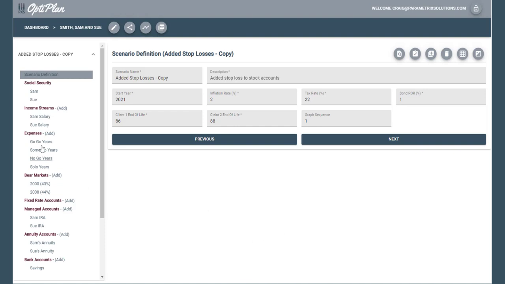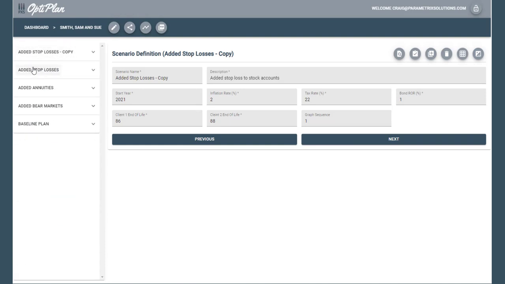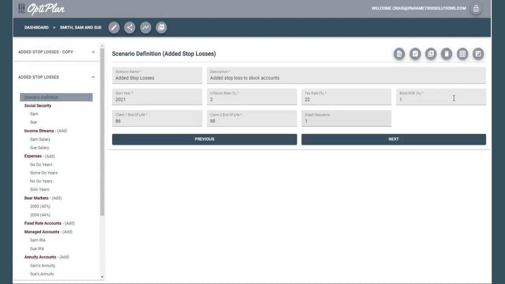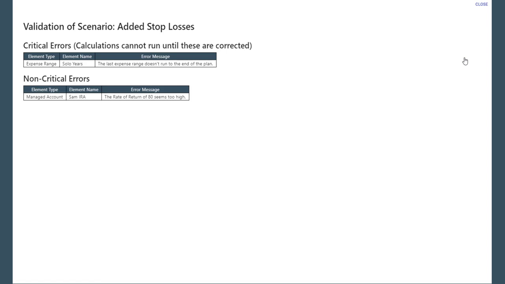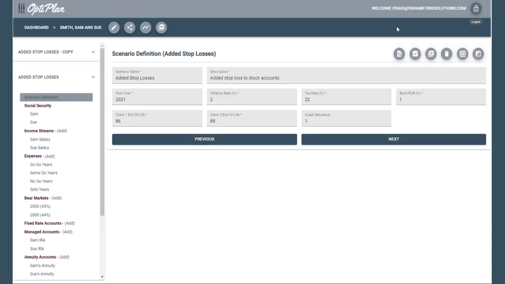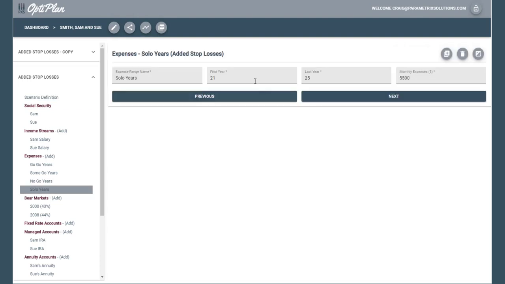For each scenario you create, you can examine the year-by-year calculations that OptiPlan performs based on the elements defined in the scenario. To view the calculations, load the scenario element into the editor and click the Calculations button at the top of the editing area. OptiPlan will perform a quick validation on all the elements and the options that you have entered. If this validation identifies any critical errors that prevent the calculations from being completed, a summary of both critical and non-critical errors will be displayed. Switch back to the editor and make the necessary corrections.